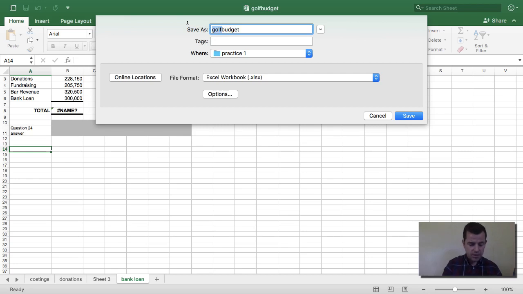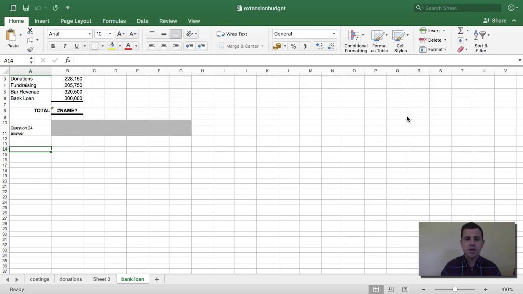So we click in, and I'm going to put extension budget. It doesn't matter if it's big or small. In this case it has small on the exam, so we'll put it in here. It's saving as an Excel workbook, so we'll just click on Save. So you can see it has the name up at the top now, extension budget.